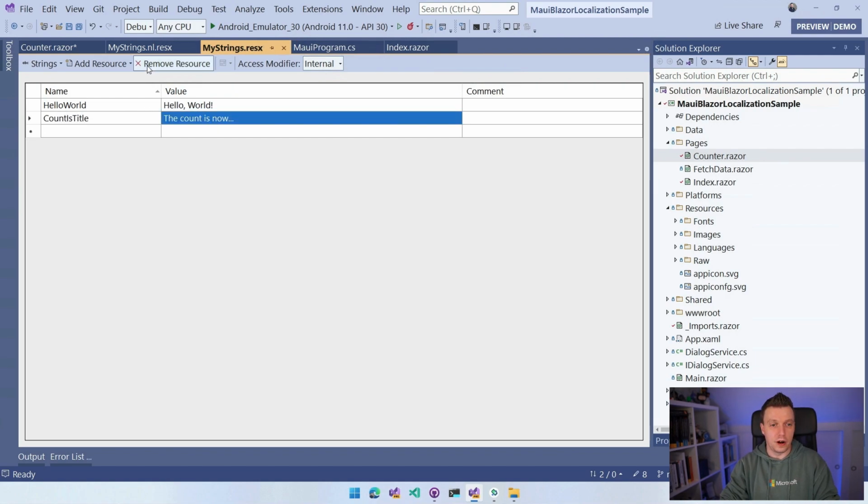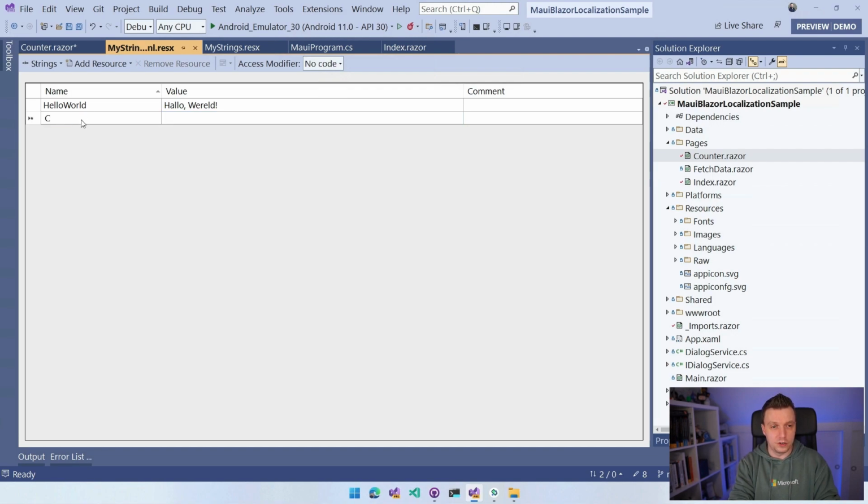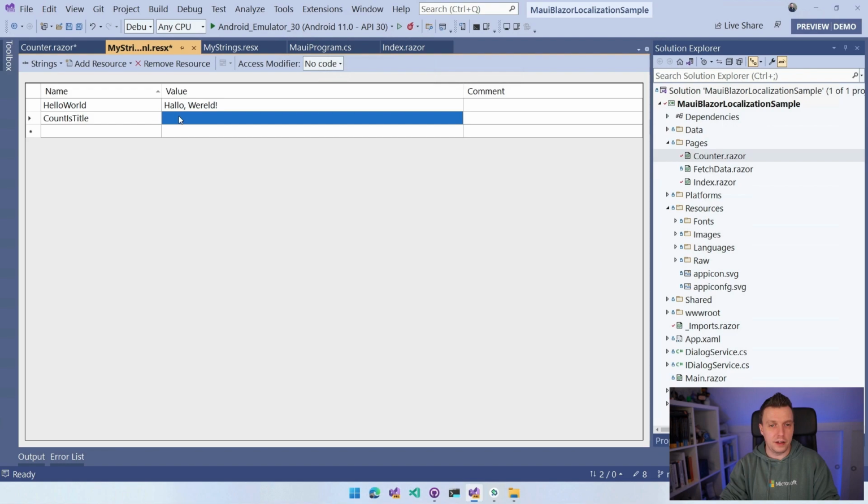And of course, for my Dutch one, I'm going to say count is title, and I'm going to put in a value, but now I'm going to translate it. So now it's going to be de teller staat op, which is Dutch for the count is now. A little bit freely translated. So now we have that as well.